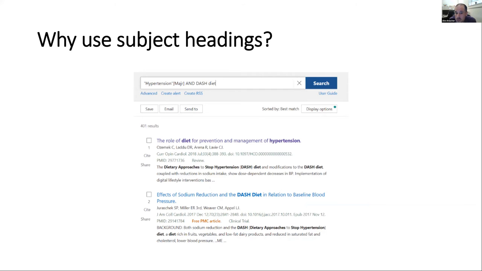This is not the most precise and organized way of doing it, because the most precise systematic way of doing it would be seeing if there's a subject heading for dash diet and including that in the search. But this is a more precise way of searching for this topic than just typing in the keywords hypertension and dash diet, because you just know that hypertension is a major focus of every single article in here. Again, if that doesn't make sense or if I haven't explained it well enough, please stop me with a question. I do have a few more things to talk about in relation to this.